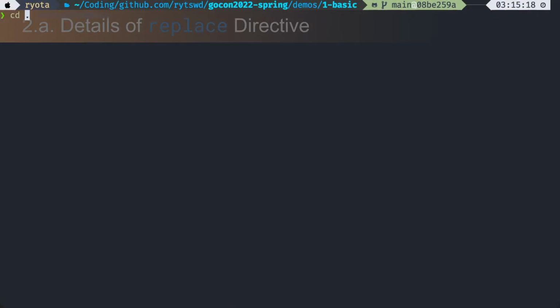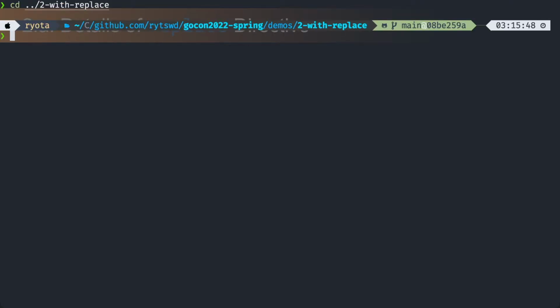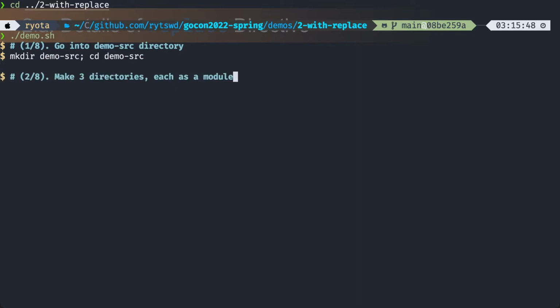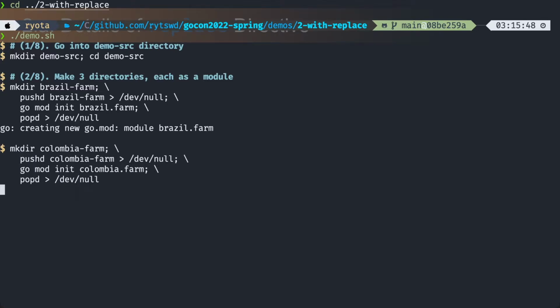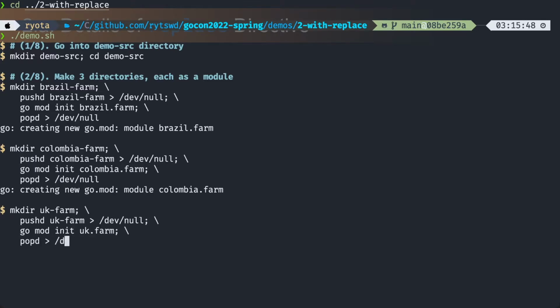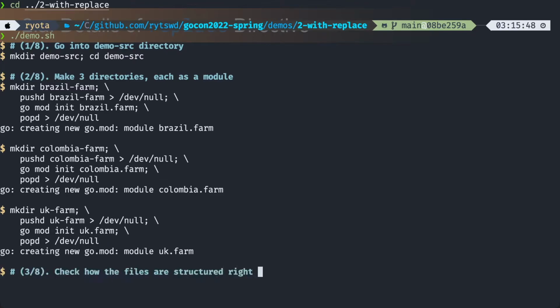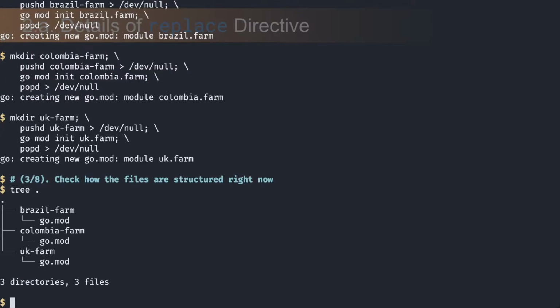So we move into the second demo, 2 with replace. This demo is going to be about making a service for a cafe to serve some latte. Like last time, I'm starting a new directory, demo source. And this time, I'll be making 3 modules first: Brazil farm, Colombia farm, and UK farm. Nothing special, just 3 directories, with a go.mod file in each directory.